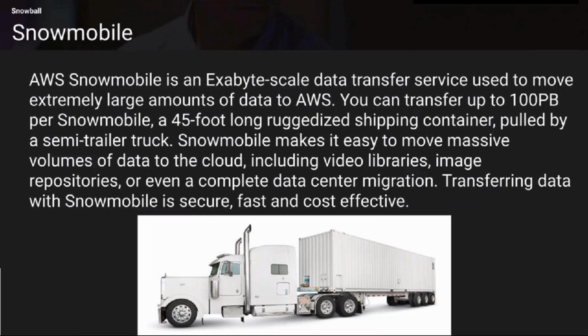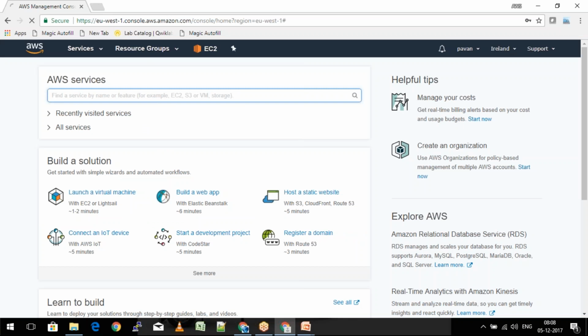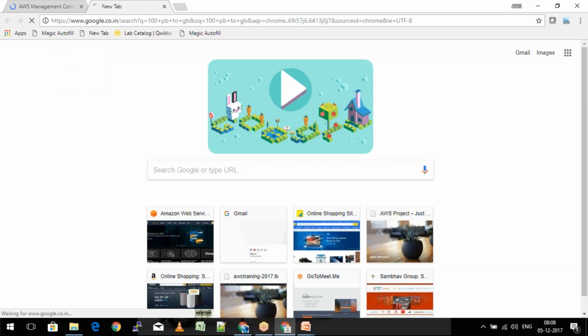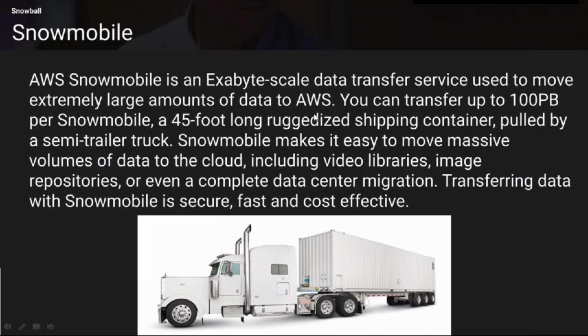If you want to convert it to GB, you can just go to Google and search. It says that is 1E plus 8. I'll just put it in terabytes. Yeah, that is 100,000 terabytes. So you can just imagine 1 terabyte is going to have around 1024 GB, right? So 100,000 terabytes of data can be transferred in one single shot using this Snowmobile, which is a 45-foot long ruggedized shipping container pulled by a semi-trailer truck.